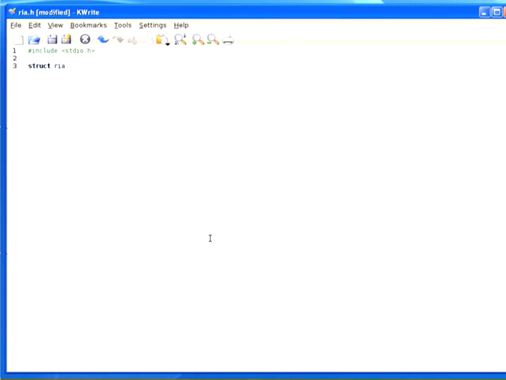Okay, and then I'm going to start defining the data structure that was given to me in the exercise. Struct ria, int star ptr, int size. I close my curly brace, and I'm done with the definition of the structure. An alias to make it simpler to use it: struct ria underscore t, and I'm done.